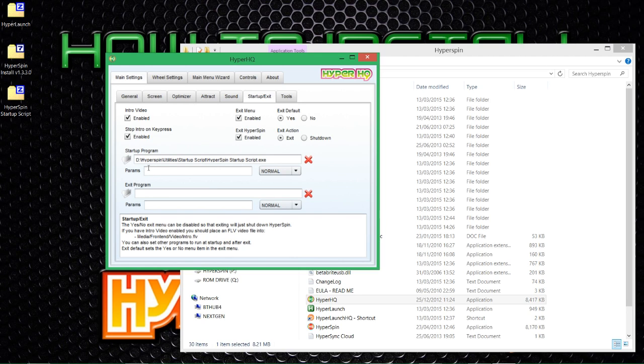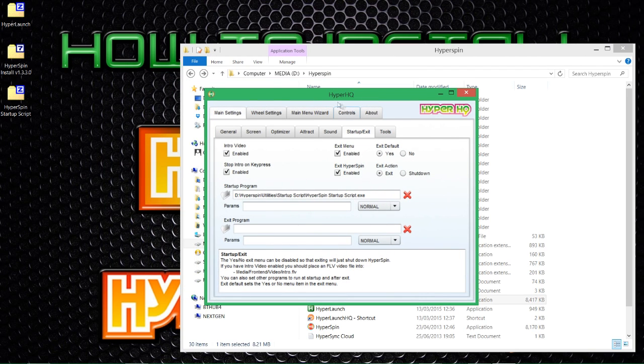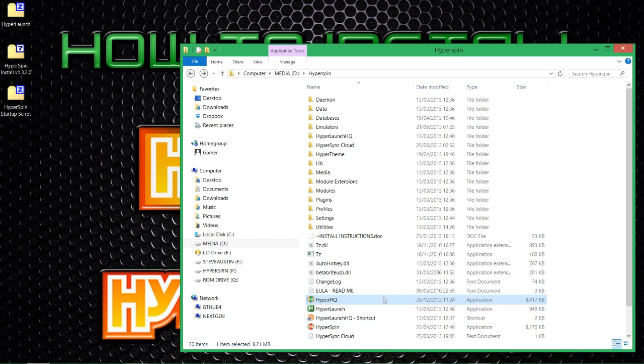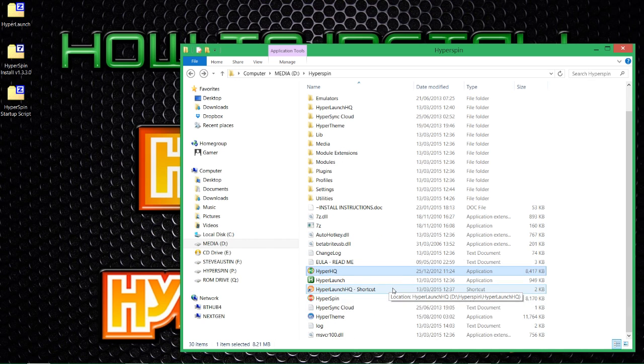So when we start Hyperspin, it's telling it that I want to start this program with it. So this program will then enable the joypad and all the controls to go along with Hyperspin, working in conjunction with it. And that is that. There's no need to save anything. The good thing about HyperHQ and the Hyperlaunch HQ is that whenever you make a decision or edit something in it, it saves it straight away. So all I need to do now is exit out of that, and that is basically Hyperspin set up with 360 controls and ready to roll.